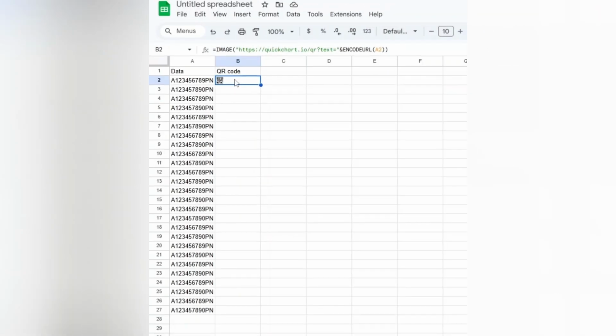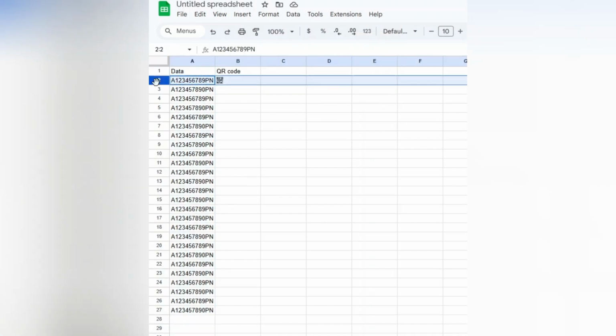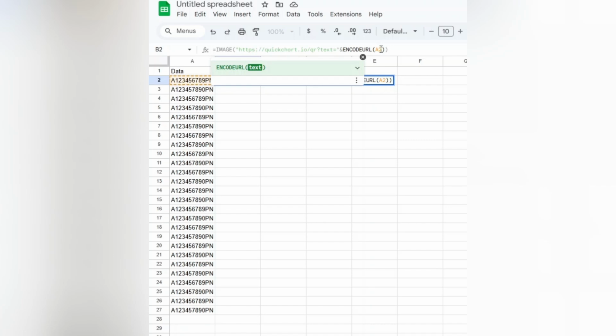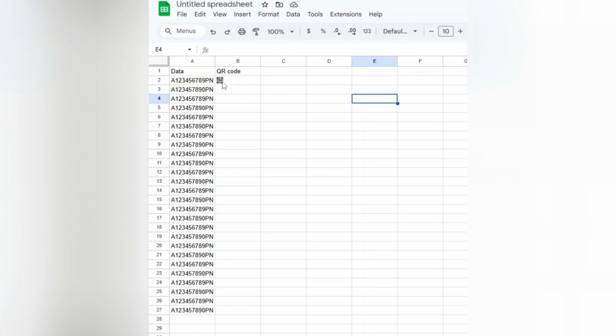Once you paste it here, it will get the location of the cell. The location of the cell is showing here. Just see this one, it's A2. A2 means this is column A and row 2. So once you put the location of the cell, it will generate the QR code for that specific cell.